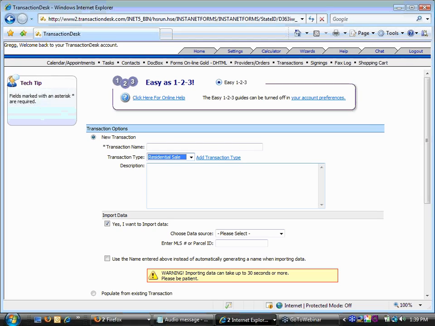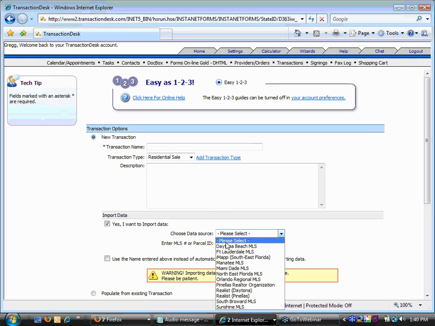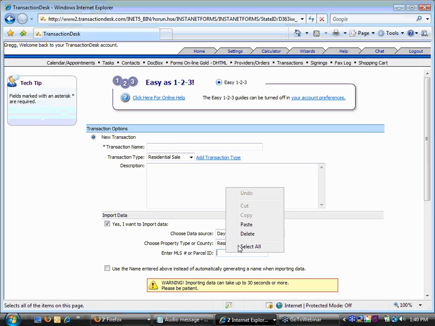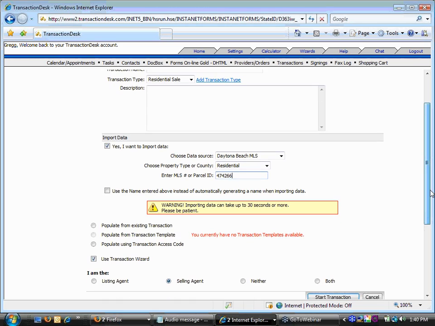Maybe if you are representing a seller, maybe they're out of town or out of state, they've moved, and you're representing a vacant home. You could have a lawn service or landscaping, or other services to manage that property while under your care and under your listing agreement. But again, I digress. Residential sale transaction type, importing data from, in this case, Daytona Beach, and we're going to put in my MLS ID. I'm importing this property information into my new transaction file to start my transaction.